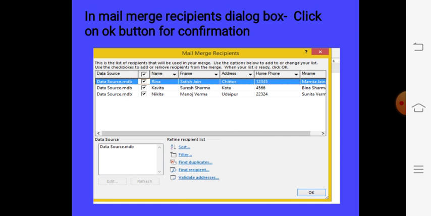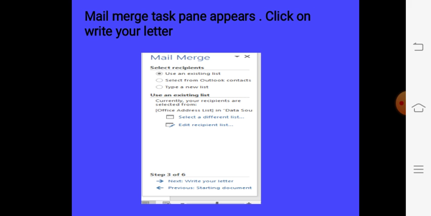Now in the mail merge recipient dialog box, we will see that the data source name is coming, and then we have to click on the OK button. Data source.mdb is the name of the file, children, where the records are. Now again the mail merge task pane appears. Now we have to come to the next step, that is write your letter. We have to click on it.